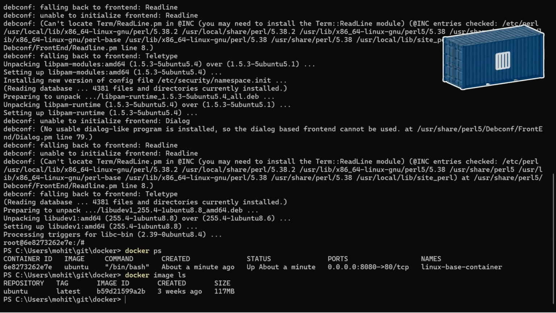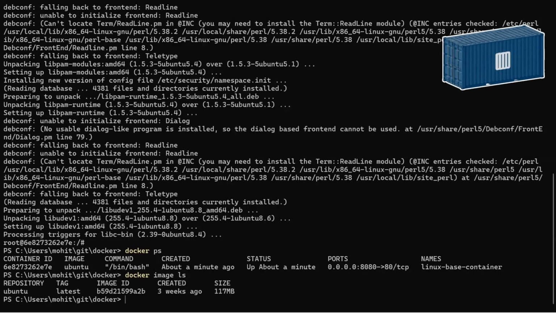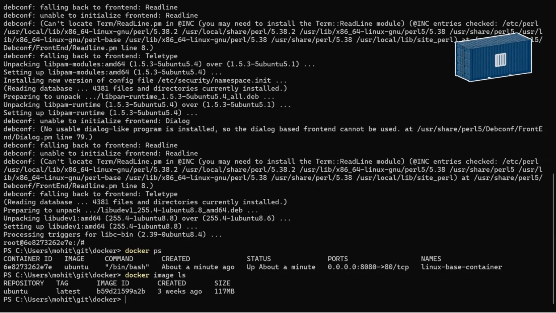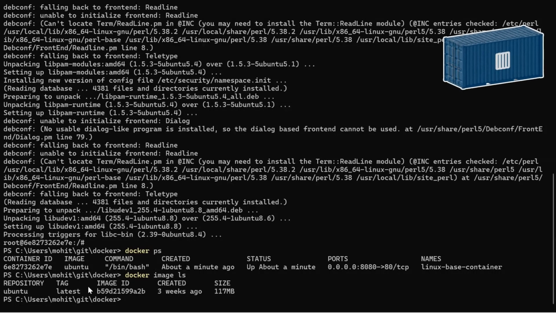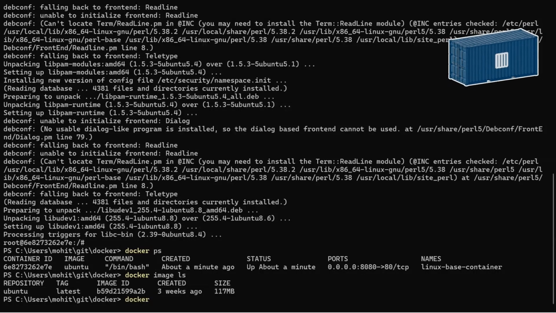So now let's say I want to create a Linux base image in my local. Right now it got downloaded here. So I want to create my personal Linux image in this system here. How can I do that? So let me get into this container again.